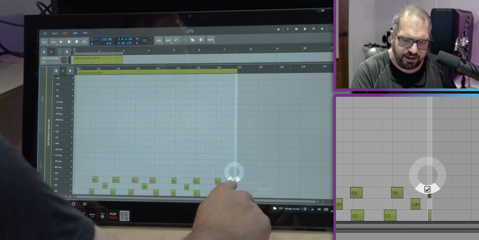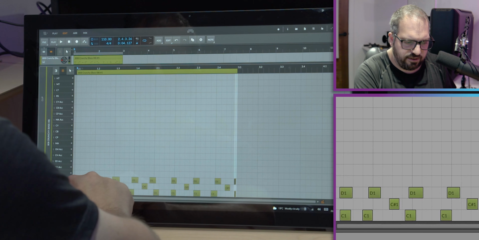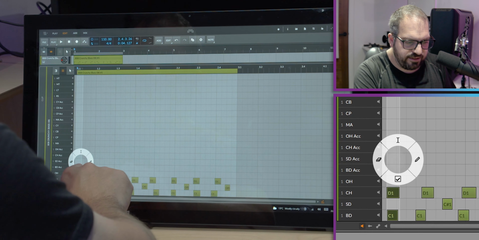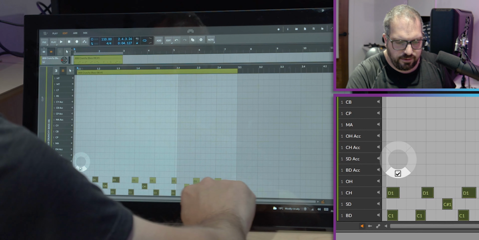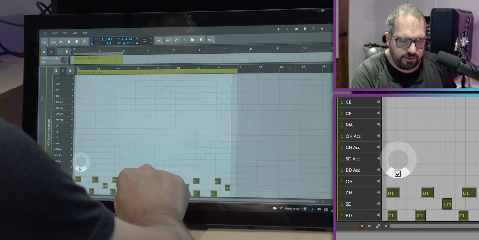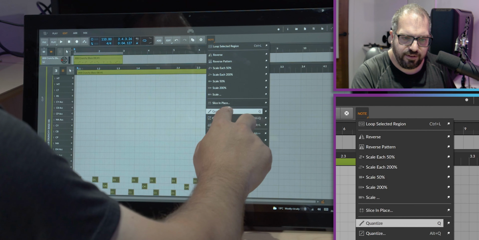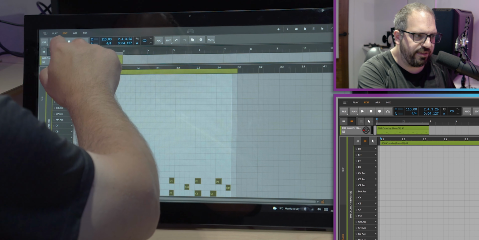So again, we can just go and pick them up, and in fact what I'm going to do is select two, and then I can just go and move them over, and then again in the same way we'll use the multiple selection tool to pick up everything else, and then go and give that a quantize to just go and tighten up the rhythm.